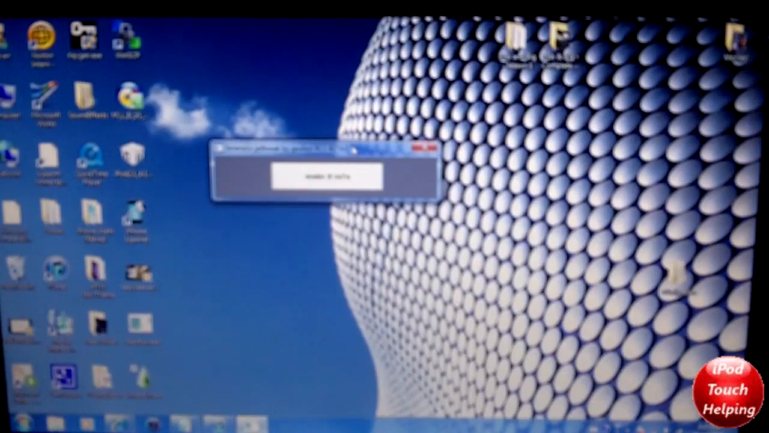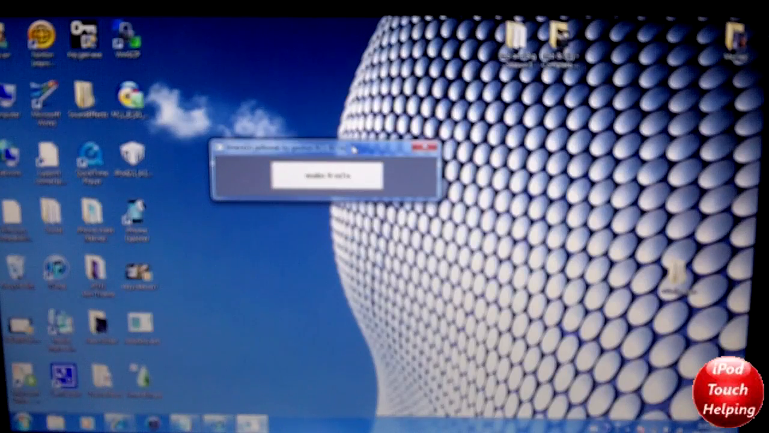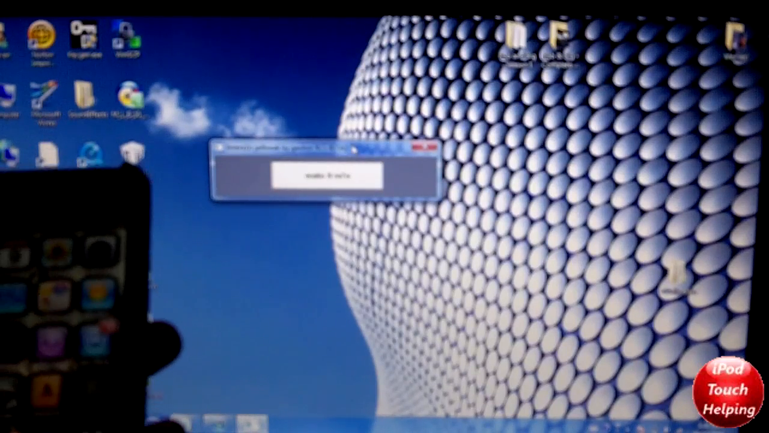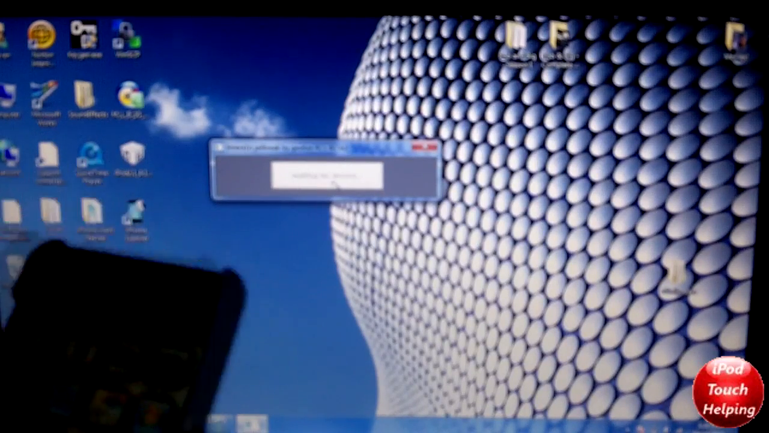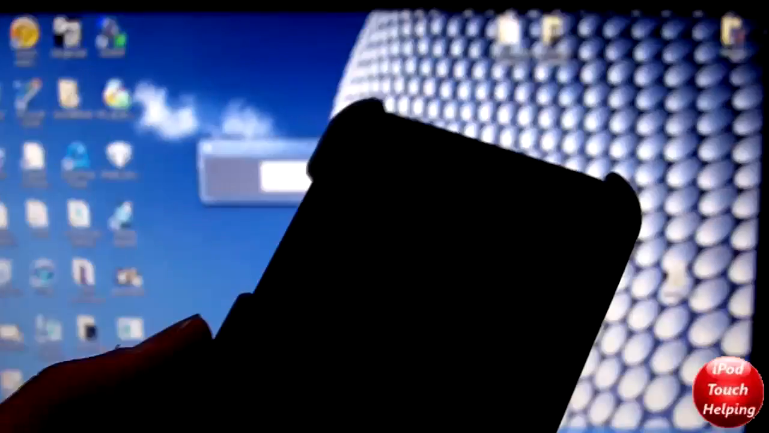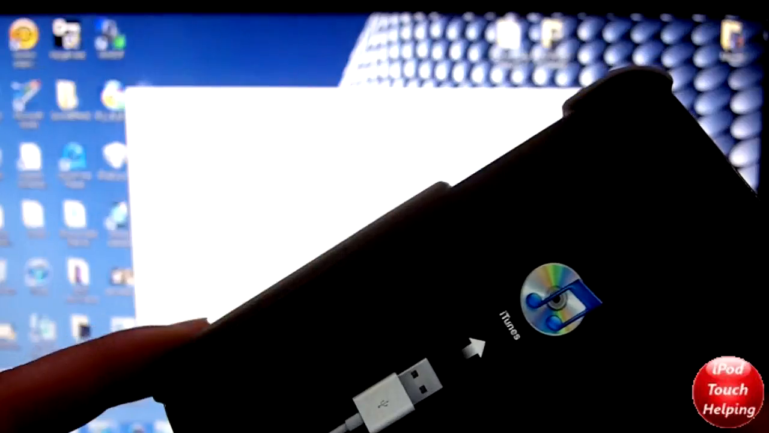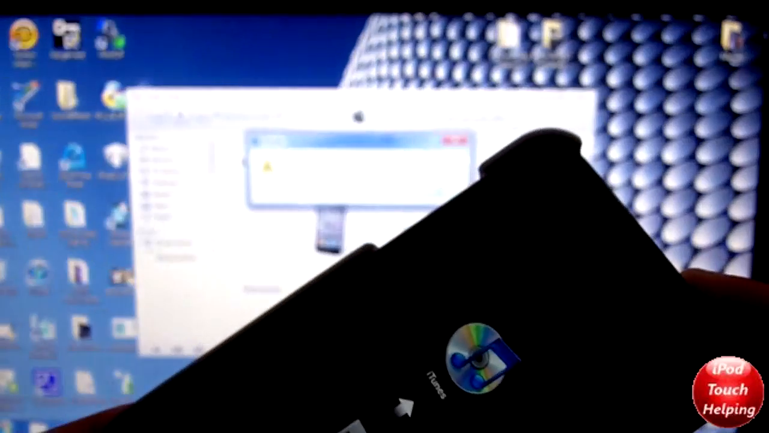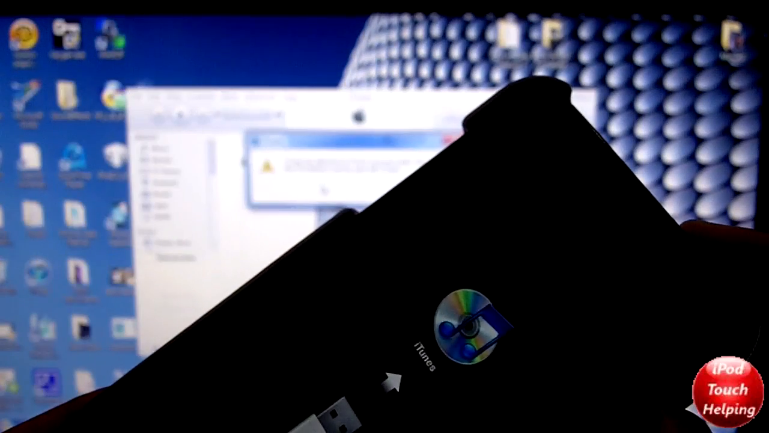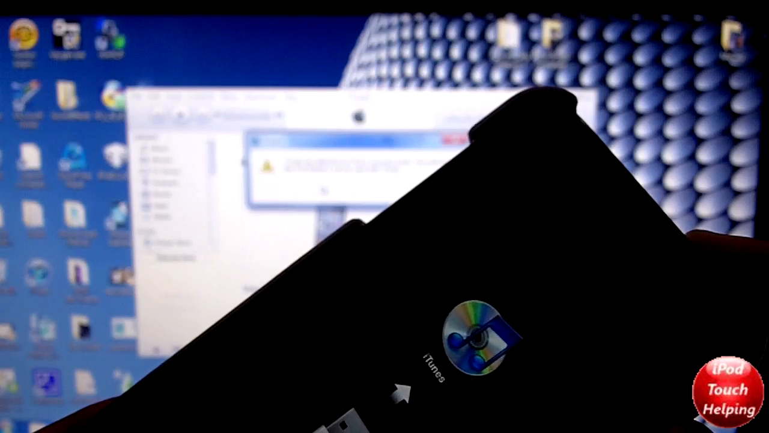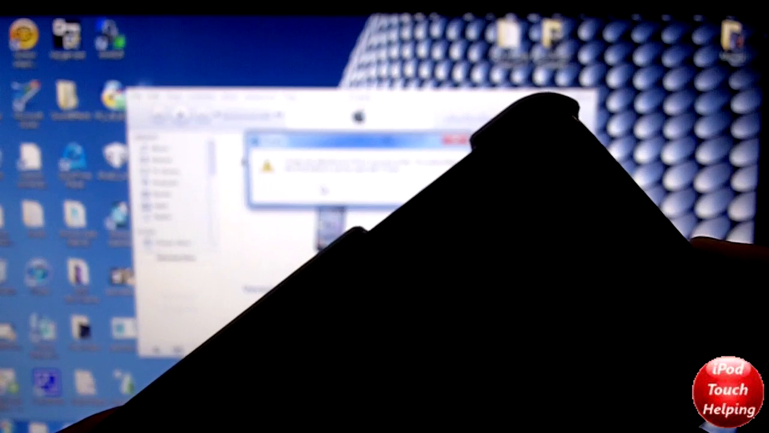Now it should say make it rain right there, guys. All you're going to do is click make it rain, and it'll give you some steps. It's going to enter recovery mode here, and I'll show you what to do. Basically, it'll tell you to hold the home and power button firmly, and then it'll tell you to release the power button. So we're going to release the power button when it tells you to.